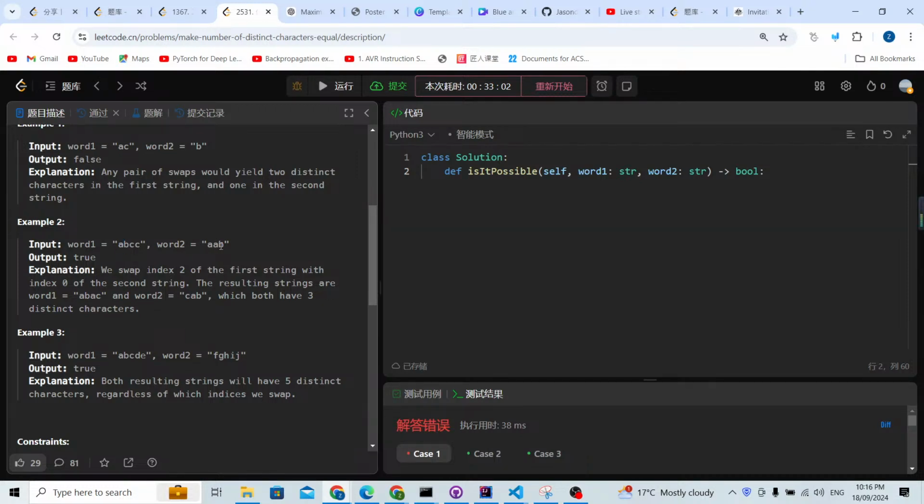And similarly, if we swap with this letter B, it means for this letter B in counter2, it's going to be reduced by 1. But in counter1, it's going to be increased by 1. So finally, we just need to check the length of the counter, that is, the characters whose count is not equal to 0. If the number of distinct characters in counter1 equals that in counter2, then it's going to be true, otherwise it's going to be false. So this is the basic idea.